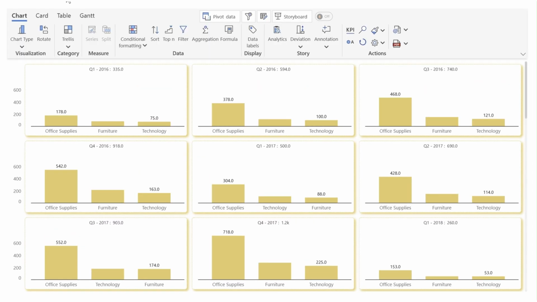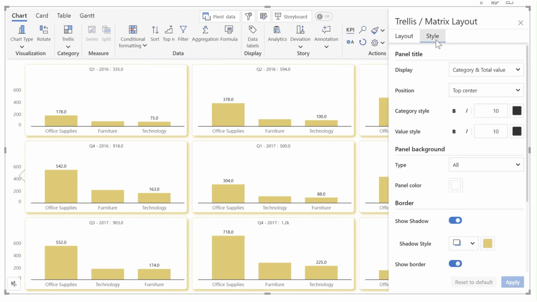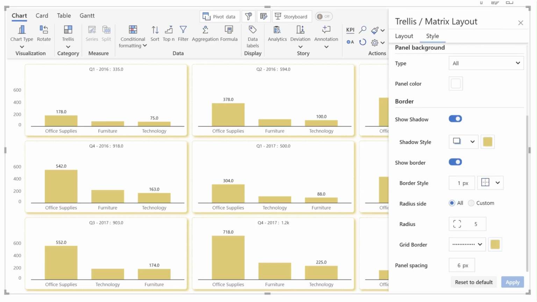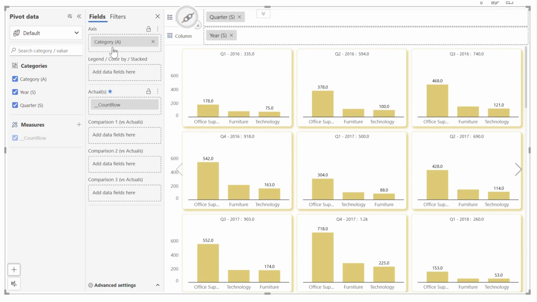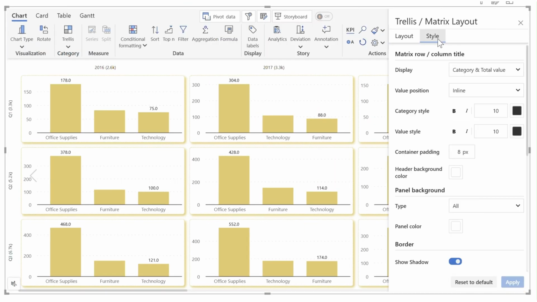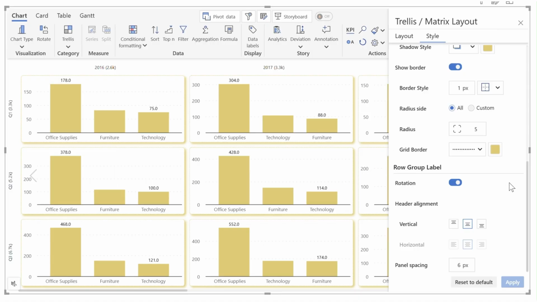A quick tip: some styling features are only available in matrix mode. To enable it, head over to the Pivot Data section and click on the matrix icon to unlock those additional options such as row group label that contains rotation and header alignment.